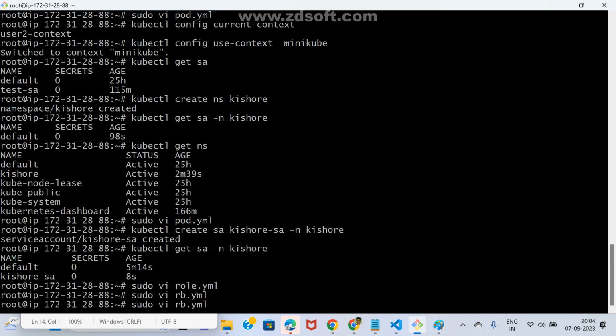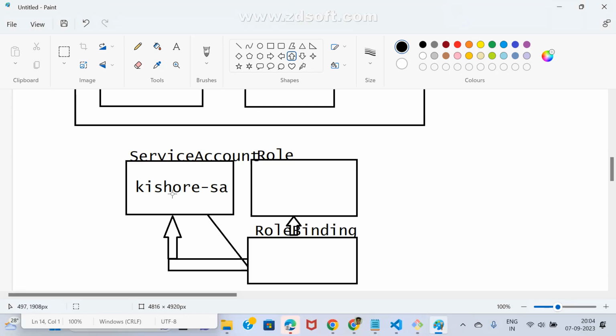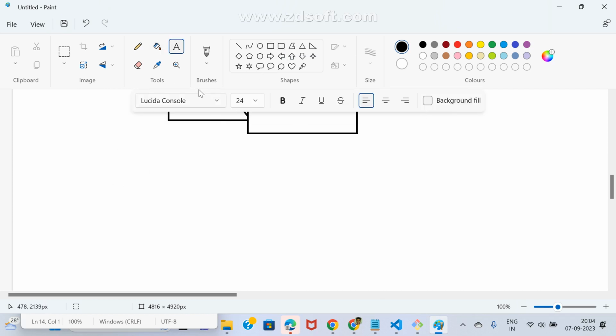Sir, can you tell me, when do you go for a service account? You entered late, right? Okay, I'll clarify. That is your doubt, right? When do we go for a service account? Now observe the diagram. I am giving a small clarification.